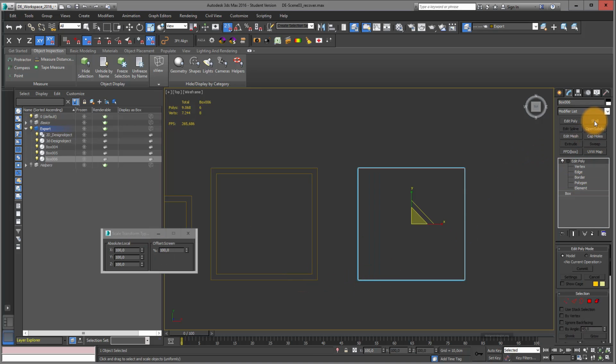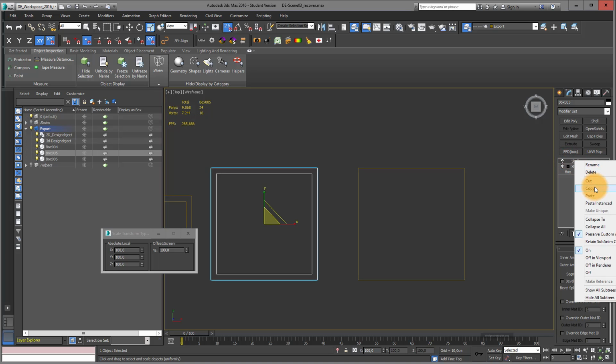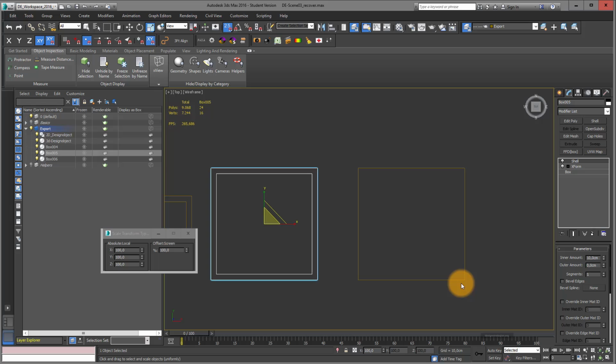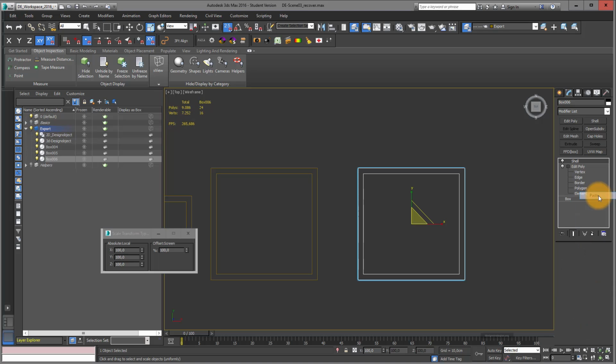And if you again put your shell modifier on top, you can also copy it. I just take this object and say right mouse click on shell and copy it. Use the other object and just say right mouse click and paste it.